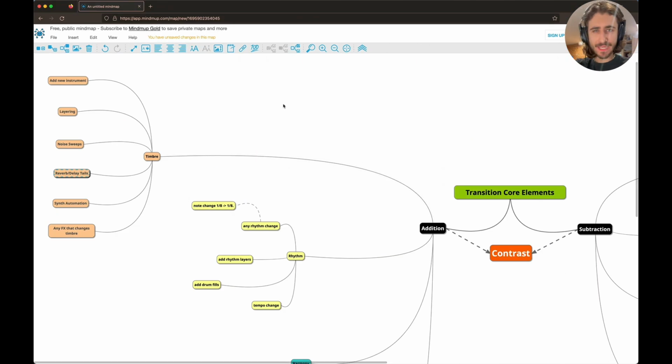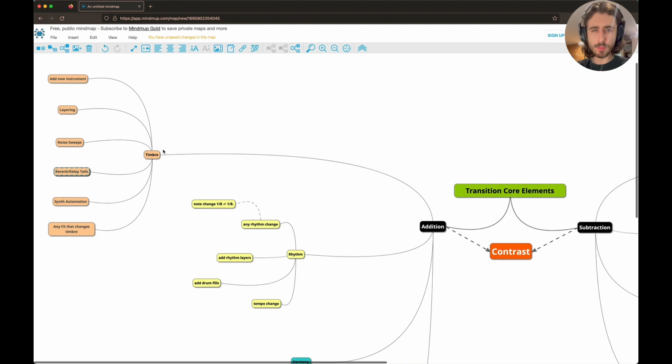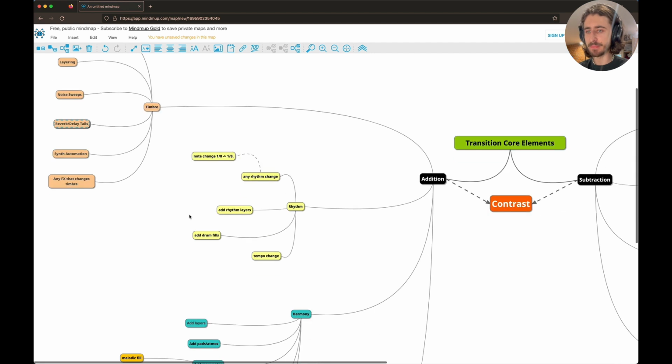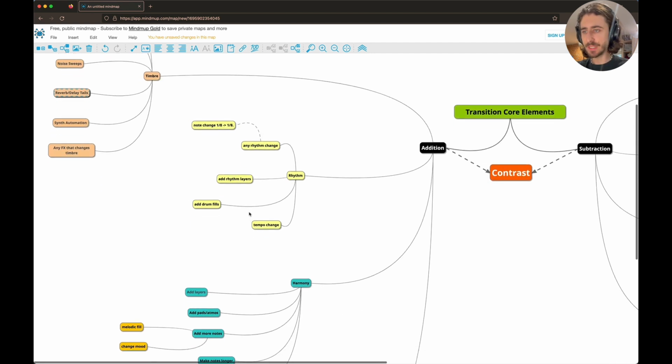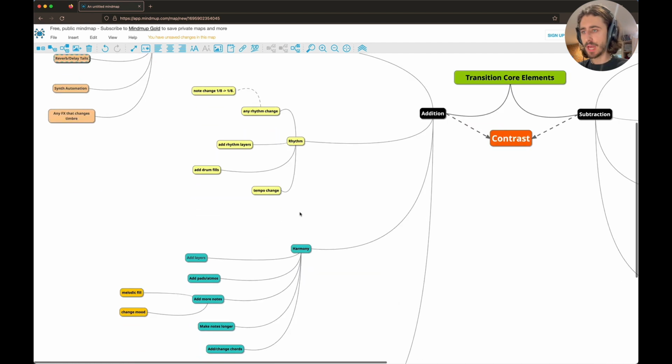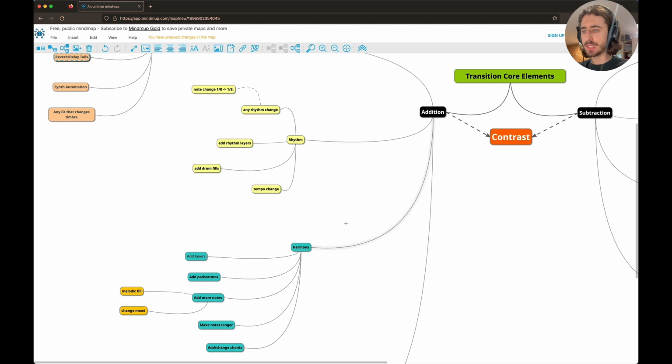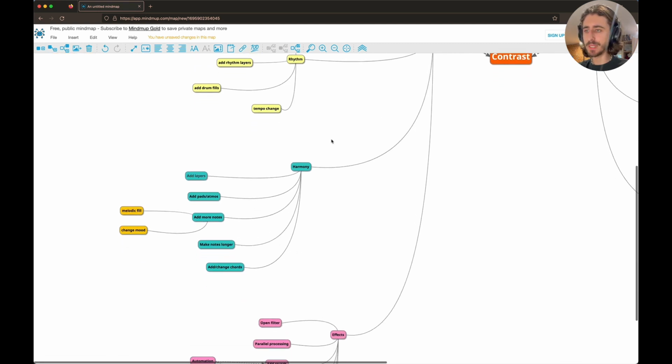So I don't think I need to go through every single example. It's more about the approach, what you can do. So one of the categories is obviously going to be the timbre, right? So let's talk about the next thing when it comes to making transitions. So you can change the harmony of the sound. So you can add layers, you can add chords, you can add atmospheres, you can make your notes longer, you can add or change chords.